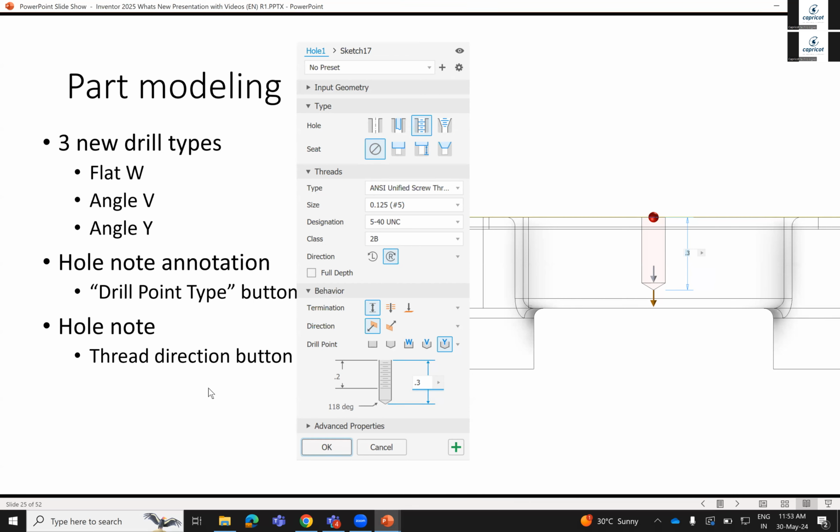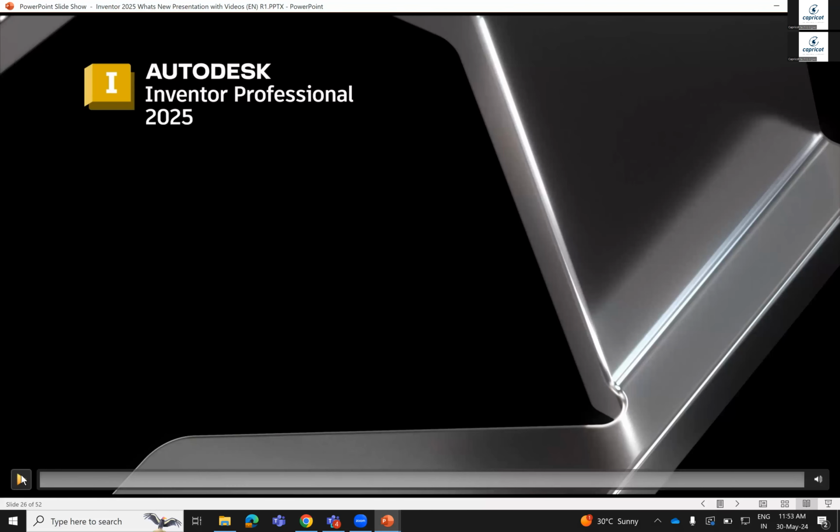Whether something is a right-handed thread, a left-handed thread, or a V groove. So drill points have been updated. Now let's see with an example video.